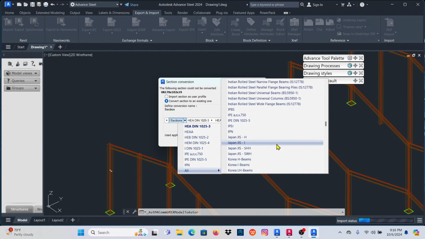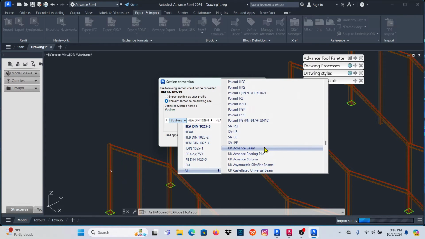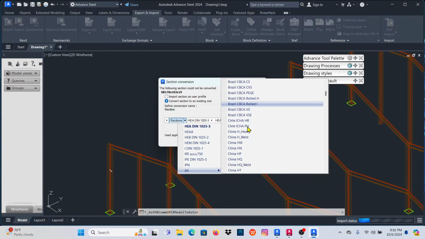Where are the universal beams? I need to come down here where we have, I can even match it with South African universal beam, but I wanted the UK one. Let me just make sure that I pick the correct one so that the size matches exactly what I have within Revit.